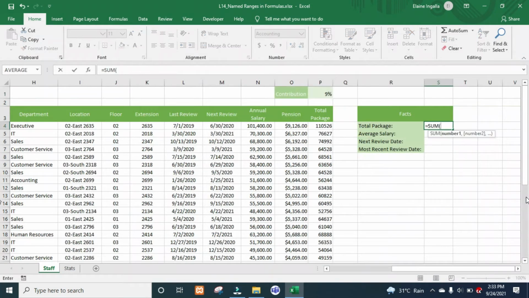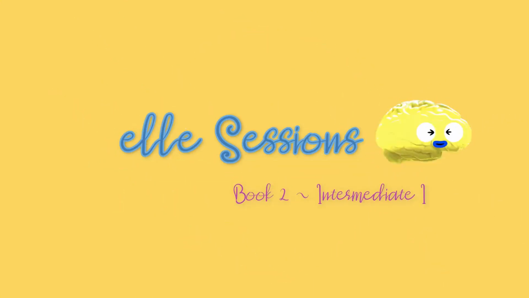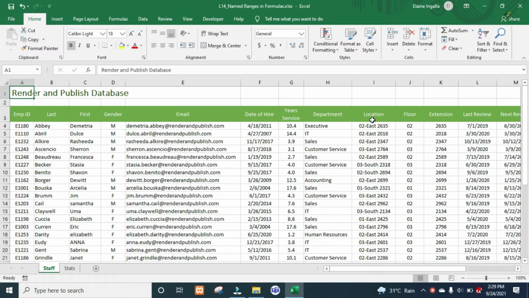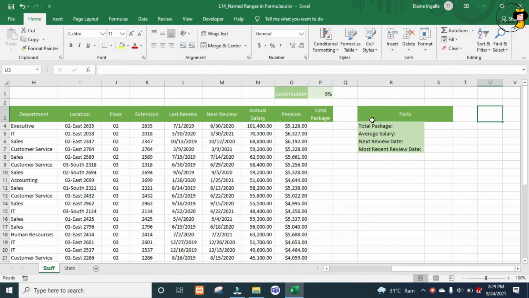Today, I'm gonna teach you how to work with name ranges in your calculations. Now, you've been asked to create a few calculations. First of all, we want to work out the total package for each employee by adding salary to pension. We've also been asked to get a few quick facts from the database. So let's start with our package.